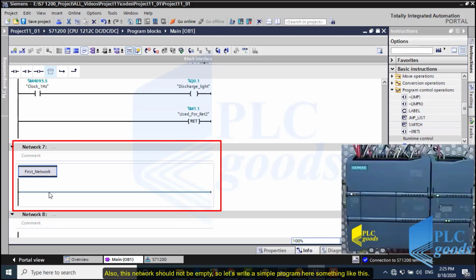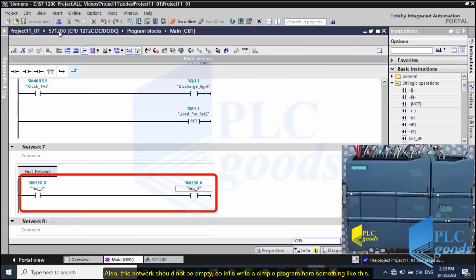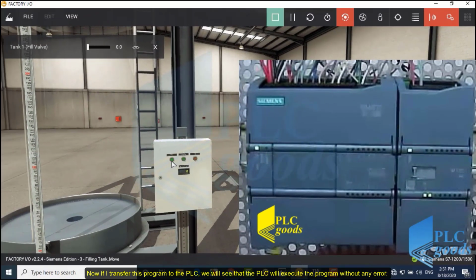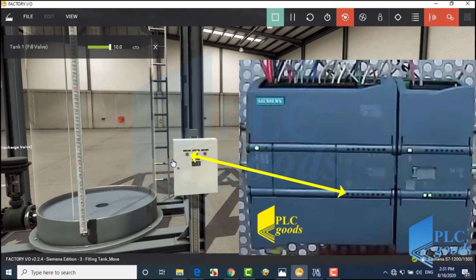Also, this network should not be empty. So let's write a simple program here, something like this. Now, if I transfer this program to the PLC, we will see that the PLC will execute the program without any error.